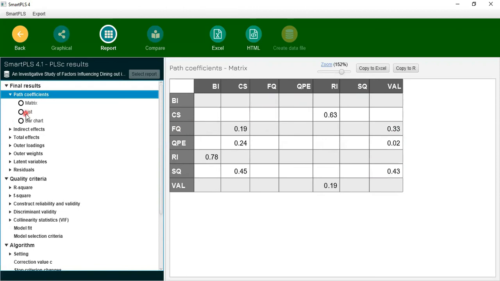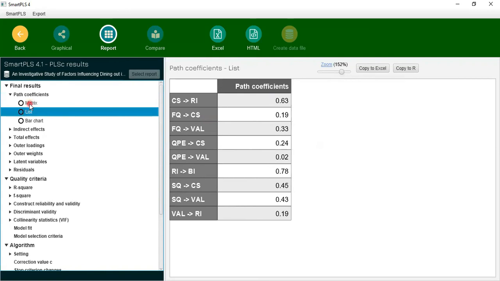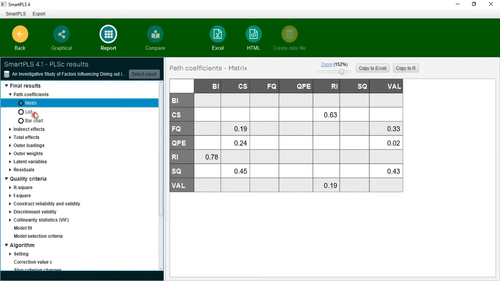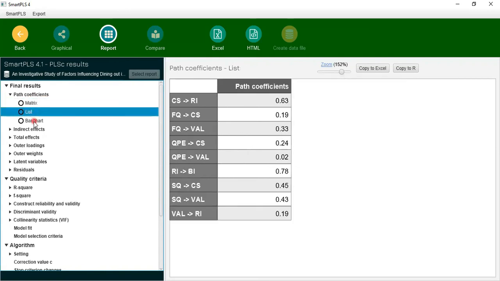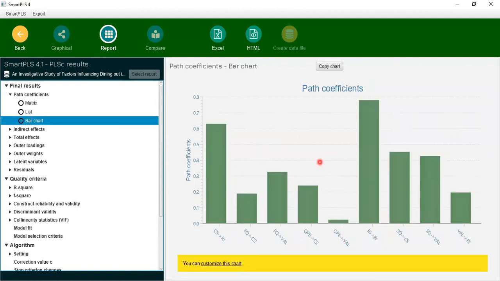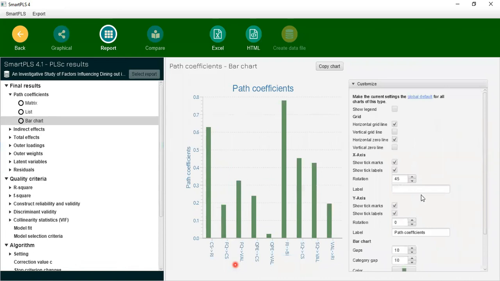So this is the path in the shape of a matrix, this is in the shape of a list, and this is a bar chart. So the bar chart is also available. If you want to customize it, these tools are available, you can change its name and do many things. It is a wonderful option, and if you want to copy the chart for reporting purposes, you can also do the same thing.